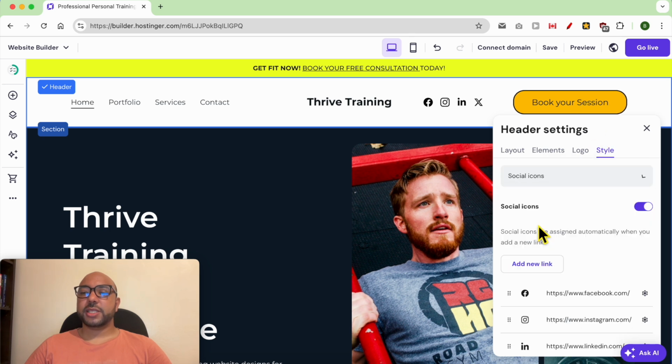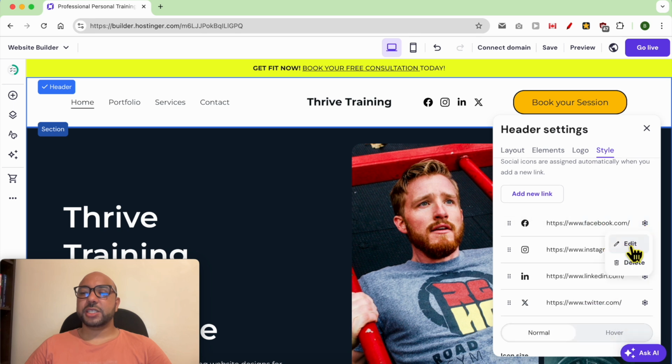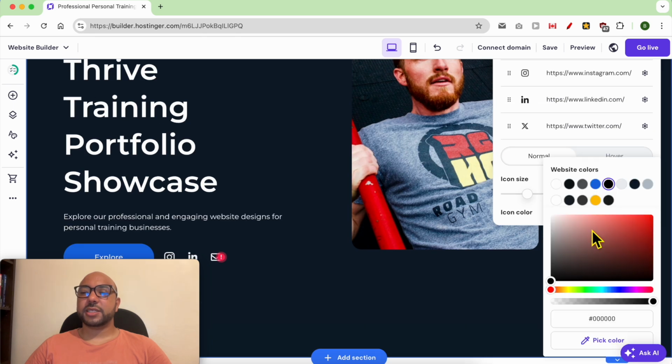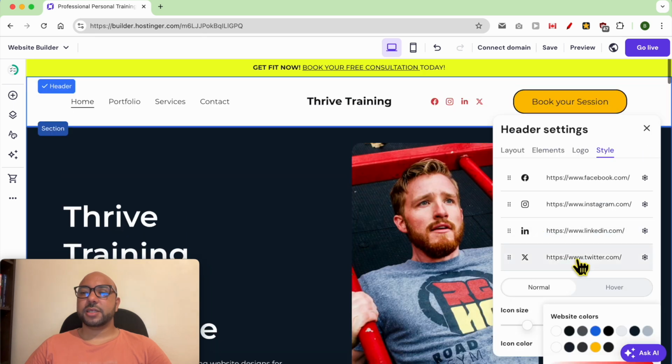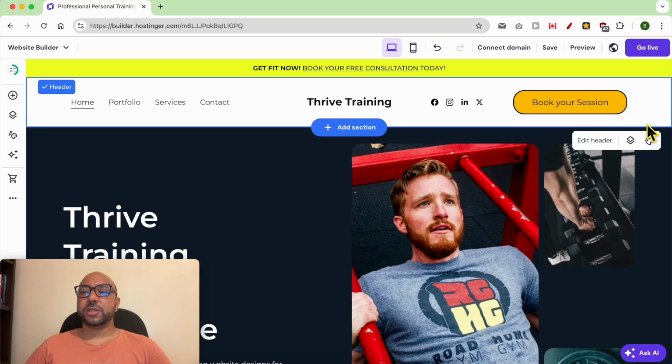You can also edit your social icons design by editing your social links, delete a platform if you don't use it, add a new one if you don't have it, and also edit your icon's size or the icon's color. Let's keep them black. Now close this window.